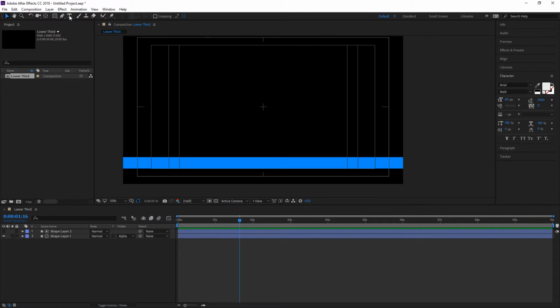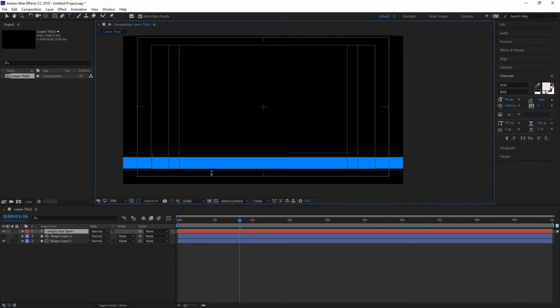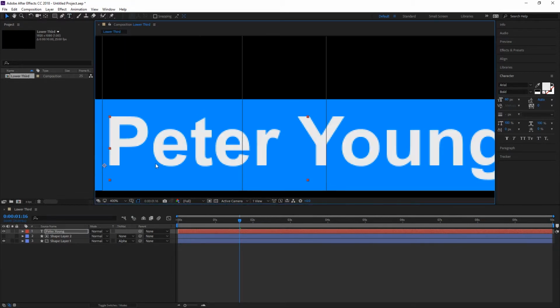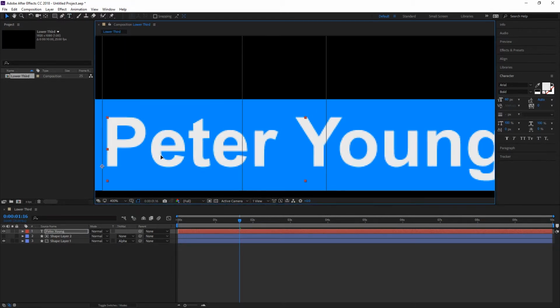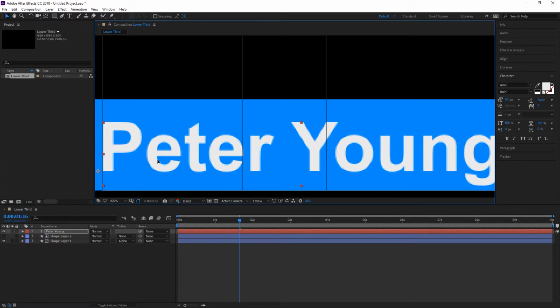So we're going to click on the text tool at the top of the page, and I'm going to click next to the title safe guideline there and enter some text. So for this example, I'm just going to put my name in, and then I'm going to zoom in by holding down Alt on the keyboard and using the scroll wheel on the mouse, and I'm just going to position the text in the center of the background and flush against the title safe guide.